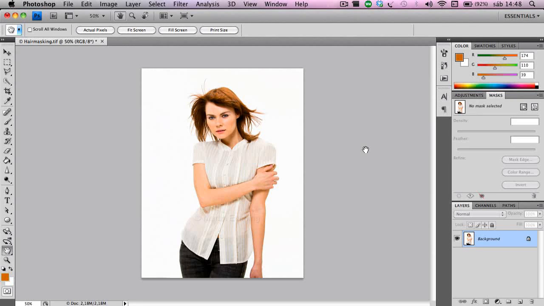Today I'm going to show you a really cool technique about masking hair. Masking hair is one of the biggest problems in the photography world because it's very hard to select all the stray hairs and get a perfect result. So open your image and let's get started.